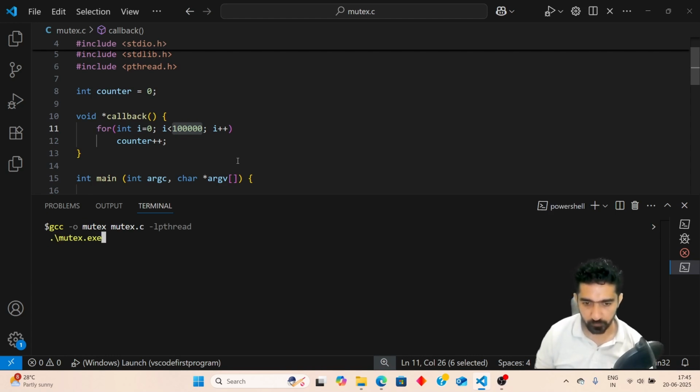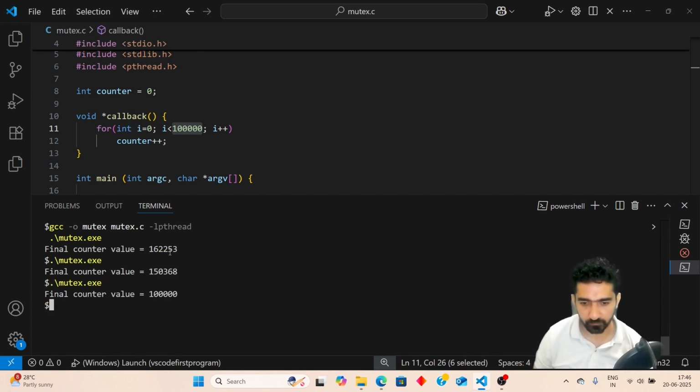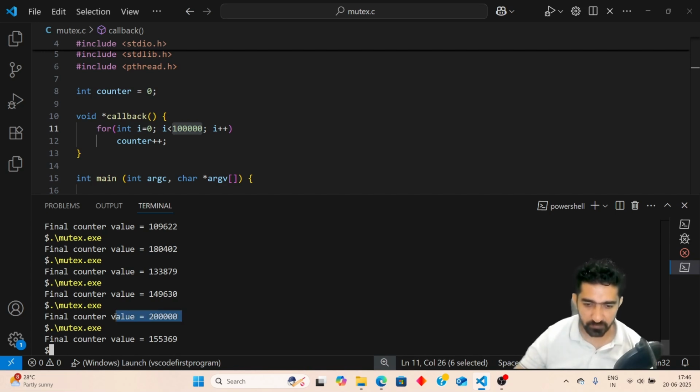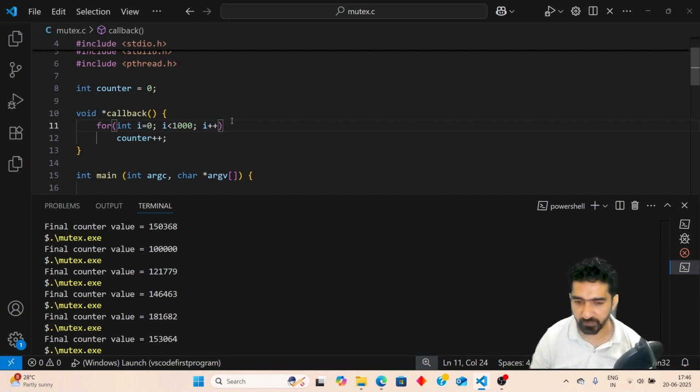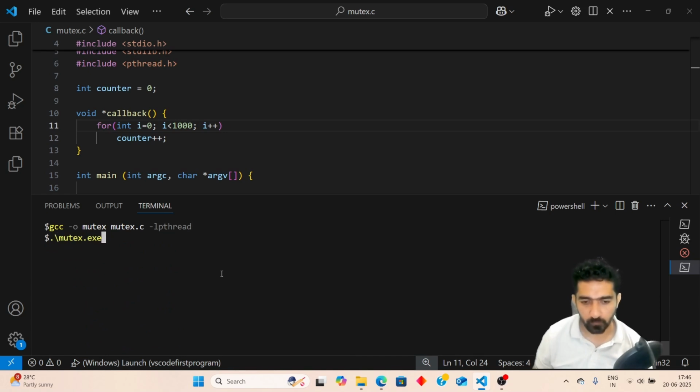I'll run this mutex program. The value should be 2 lakh, but it will be something like 1,62,000. I'll run it again and again. Maybe sometimes it will give the correct value. Here it gives the correct value and all the others are wrong. The probability of getting a wrong value increases when we increase this counter. If I decrease this counter, maybe it will give the correct value quite a few times.